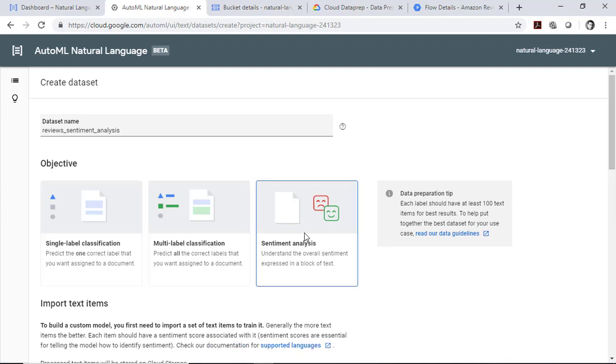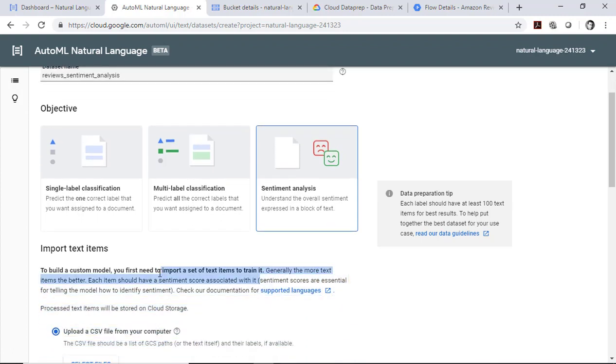And for sentiment analysis, what we have to do is work with scores. So this is what it says here. Every text has to have a score for this. So I will show you how the data set looks, so you know exactly how to prepare this.